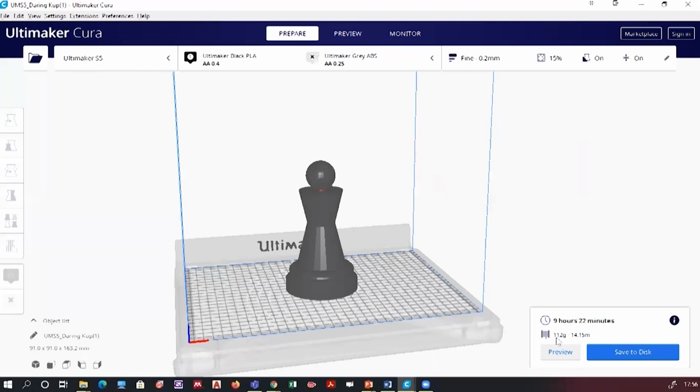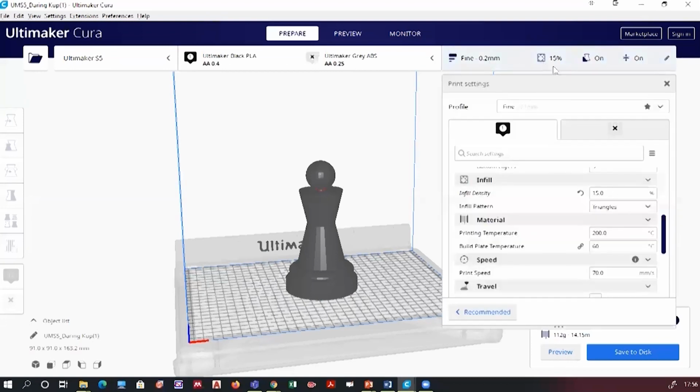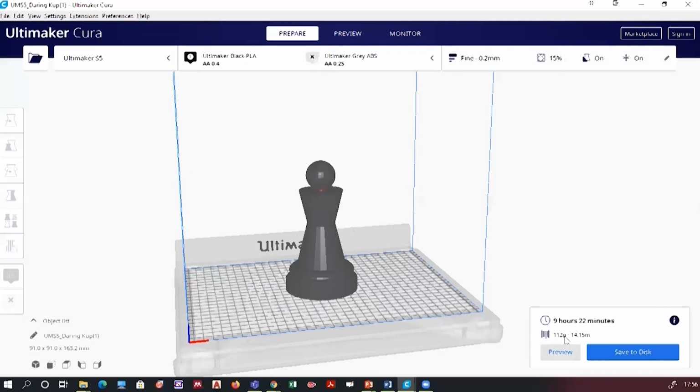Presently it is showing me that 111 gram of material will be utilized for making this chess pawn. Now, when I change my thickness layer, when I change this mesh density, definitely it will increase and decrease. It will depend on that.